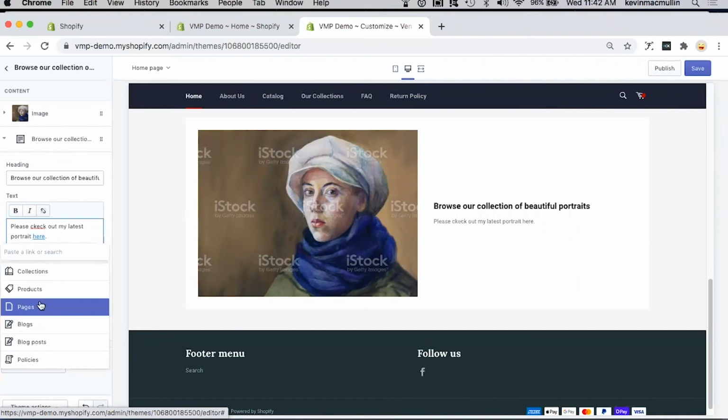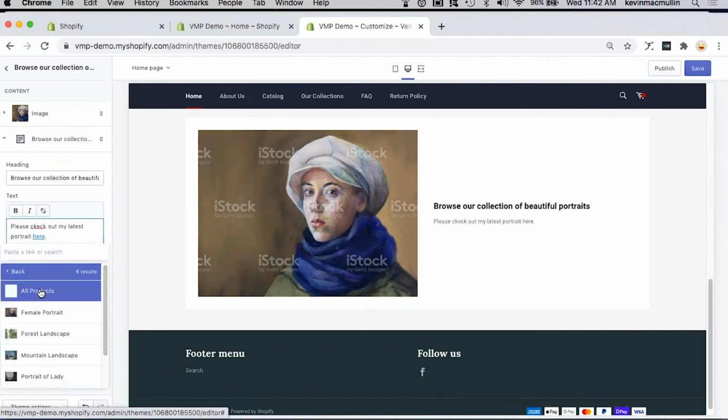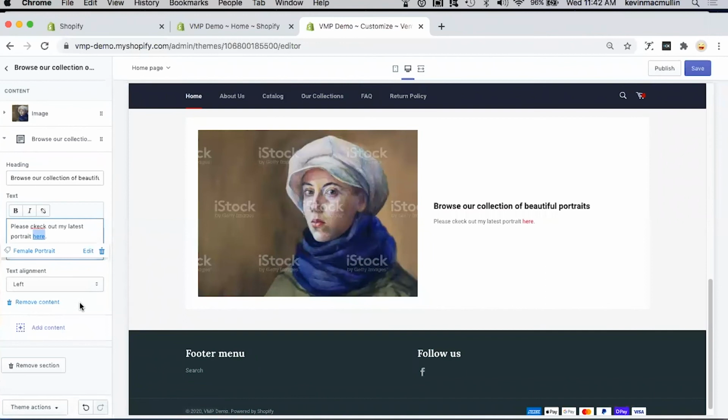So you can go, in this case, it would be a product. It would not be all product. We're asking them to go check out my latest painting. So I would click just that picture or just that image, I guess, and the link is now ready.